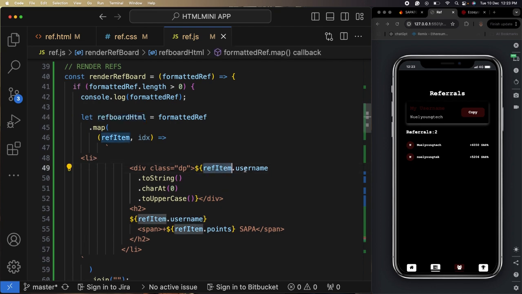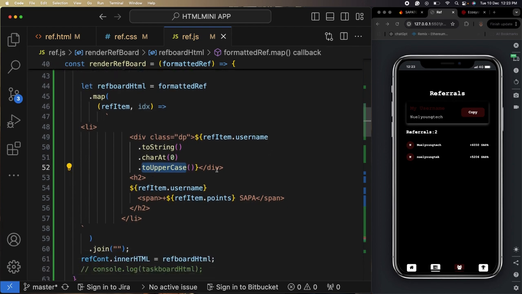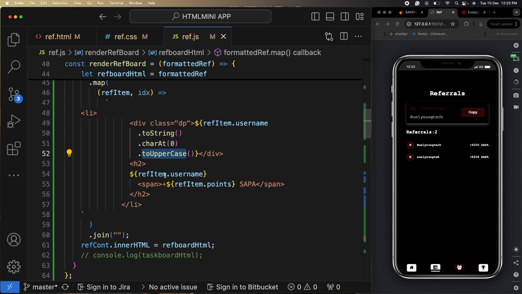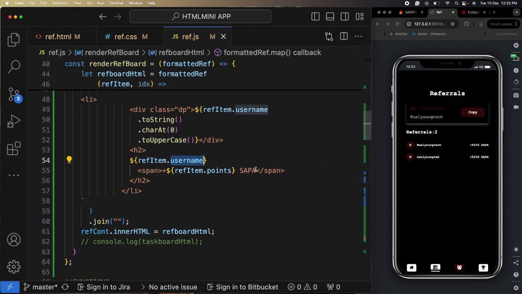We'll then do ref item. We know that we have this username now. We'll convert it to string, then get the number one of the elements, so that we'll be using it for this thing here. Then to uppercase should be this. The uppercase, just all of them is going to be caps lock, capital letter. Then the ref item username, the point is this.